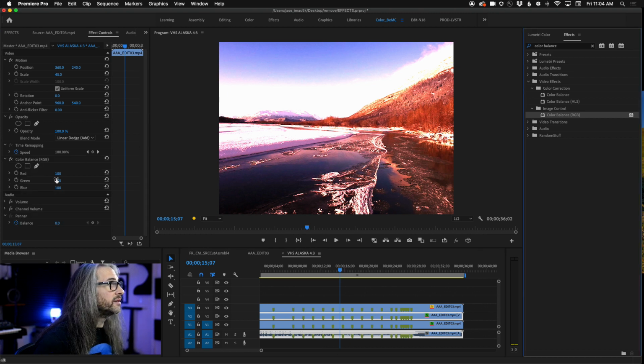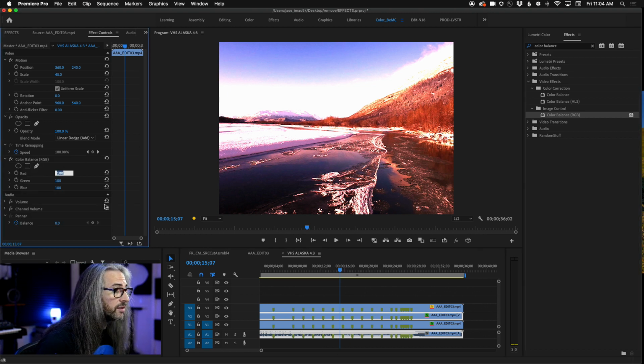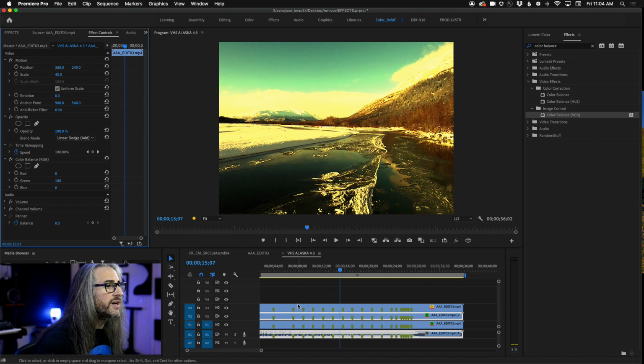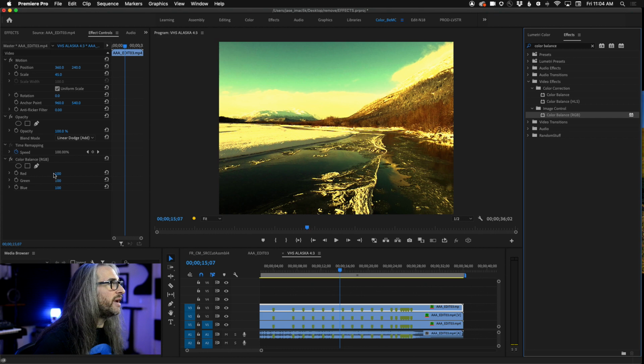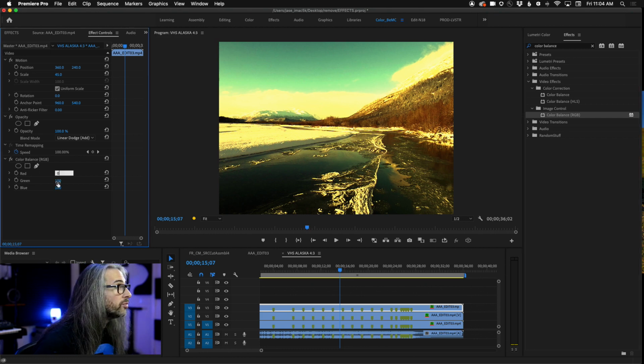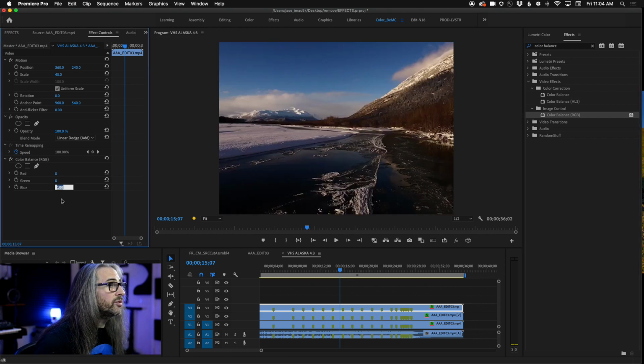Color balance. All right, so now we're going to leave red at 0, green at 100, and blue at 0. All right, on to the next one. Double click to add color balance. Red 0, green 0, blue 100.